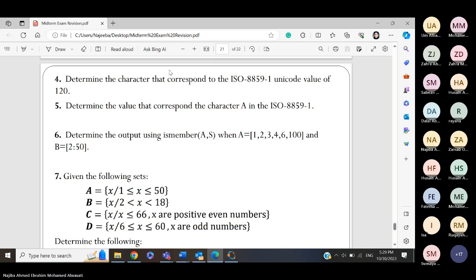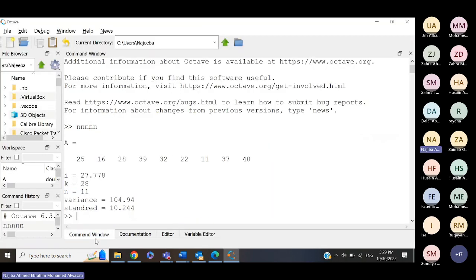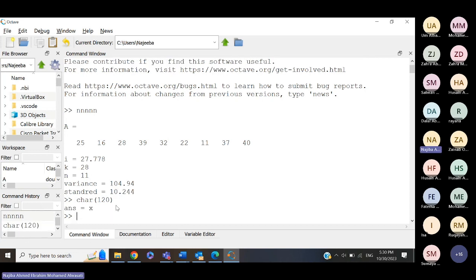We will use here a command called char, the character of. I can use this one in the command window. To be honest, this one will not come to you in the midterm. So the character for 120 is X. I'm saying, what is the value of the character 120? The character will be X.